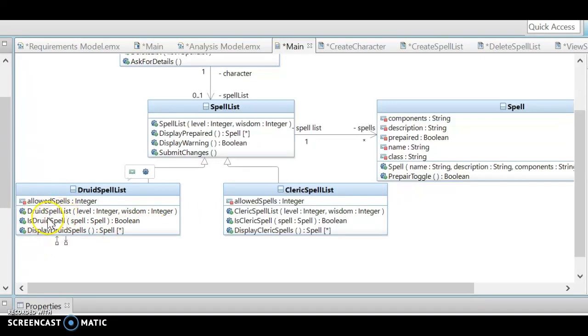The druid spell list will be able to show only druid spells, considering it's for a druid. It will make use of this is druid spell function that will return a boolean, true or false, depending on whether or not the class of the spell, which is over here, will be druid or cleric. Cleric spell list functions exactly the same, this being used in that to determine whether it's a cleric spell or not. The spell class itself has its constructor and a prepare toggle, which will toggle whether or not it's in your list or not today.